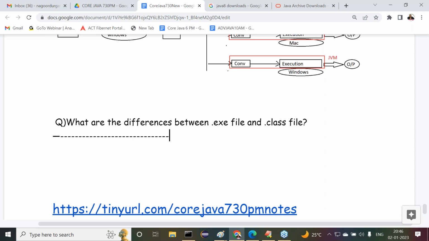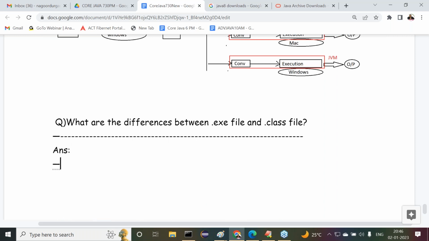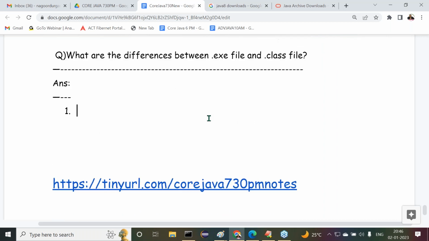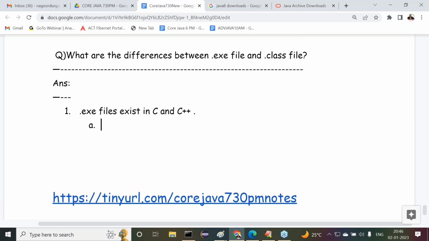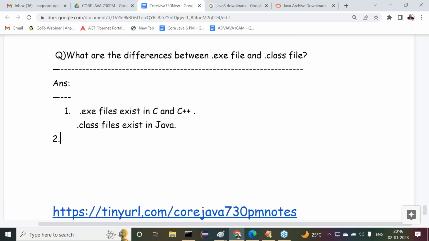These differences here we have to understand. Tell me what you know about this. Up to now we have some confirmation, we got some points. First one: in which languages do both exist? .exe files exist in C and C++, whereas .class files exist in Java. This is the first difference we understood.